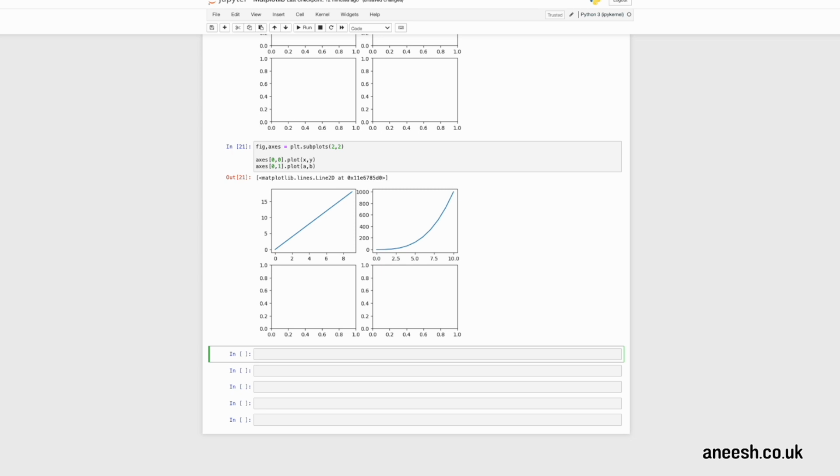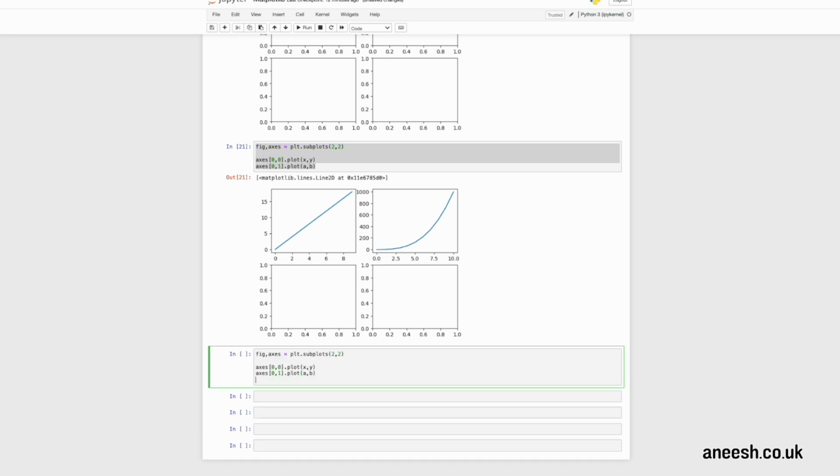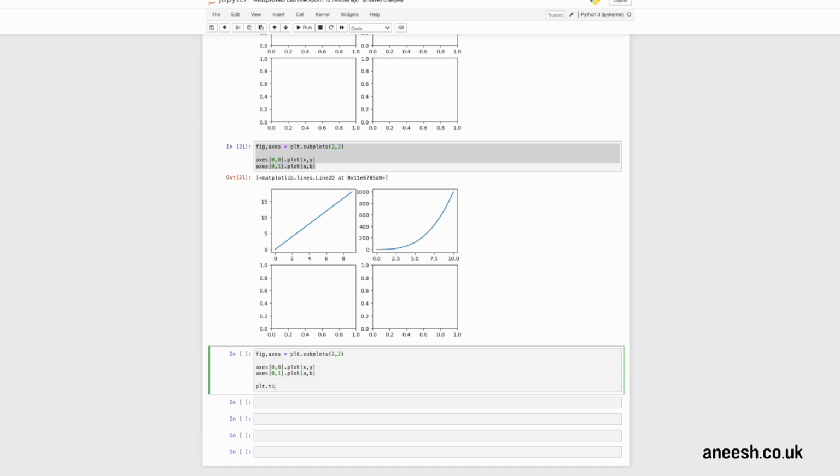One thing you may notice with our graphs is that the axis labels are a little close to each other. We can see 1000 is almost brushing the axis in the top left. We can automatically configure the layout to provide a little bit more margin to the edges by calling plt.tight_layout.